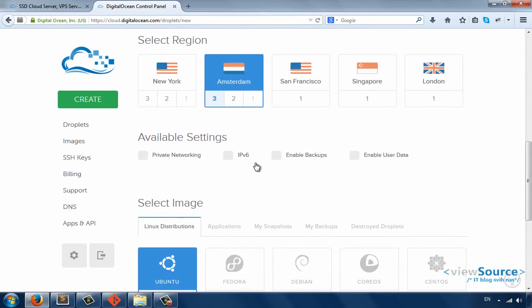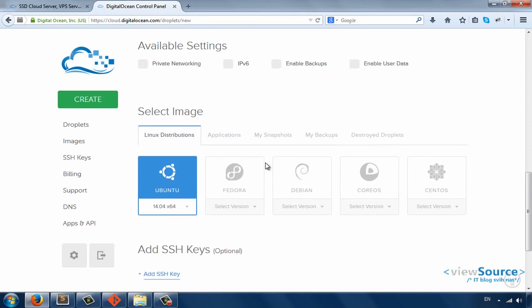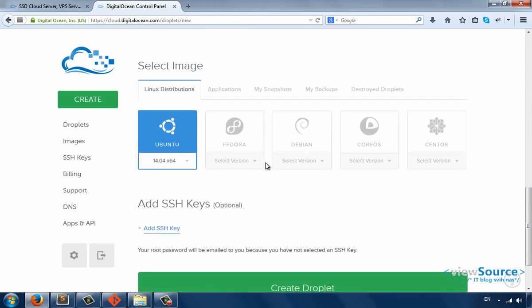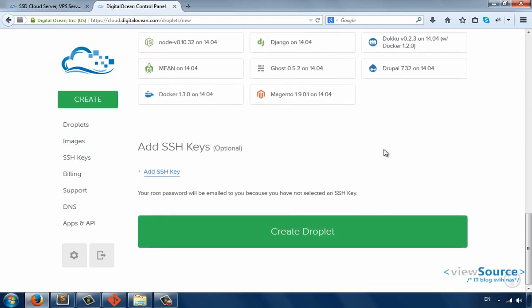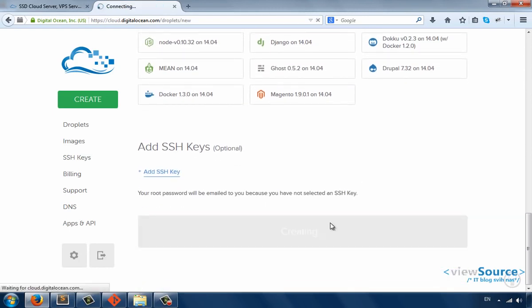Next, we have available options to choose from, but I'm going straight to image selection. They have 5 different choices here. All of them are Unix based. I'll select the latest Ubuntu 64-bit. Now, because we are going to use PHP, I'll make sure to go to the Applications tab and select LAMP on Ubuntu. That's all there is to it.